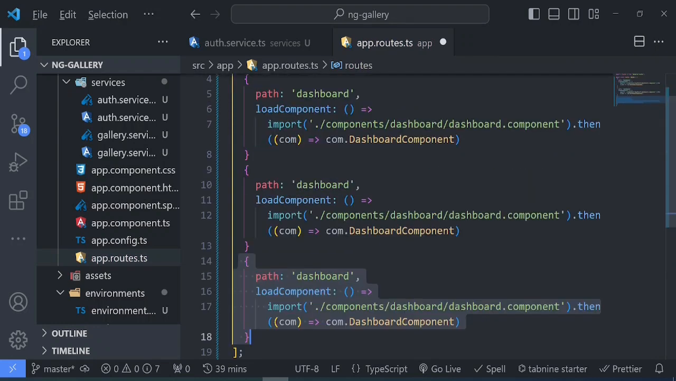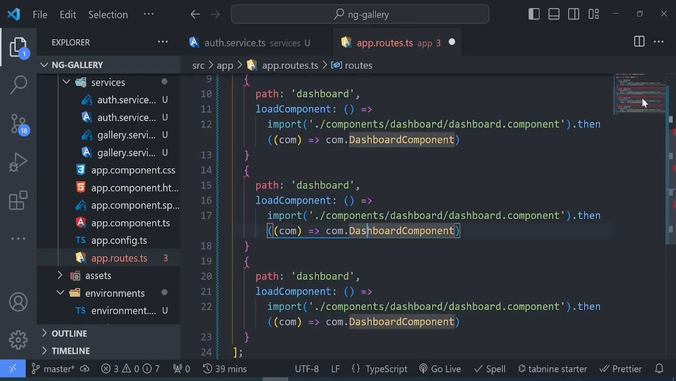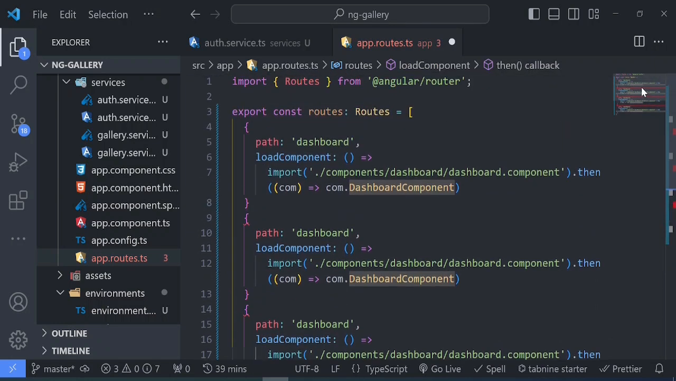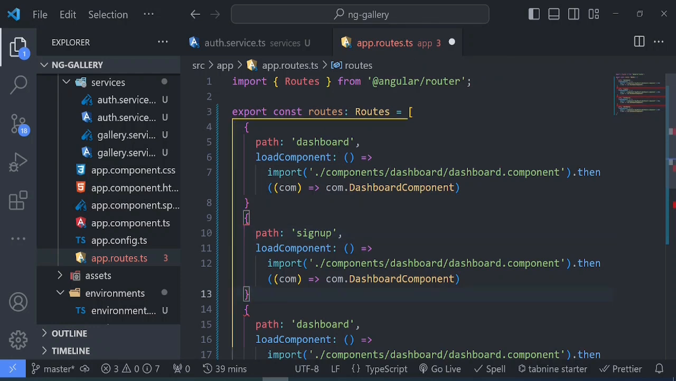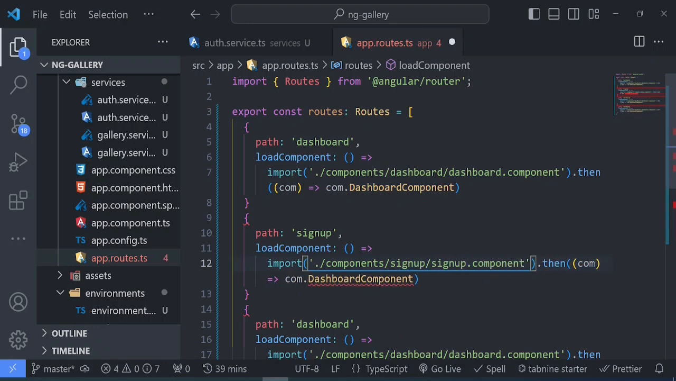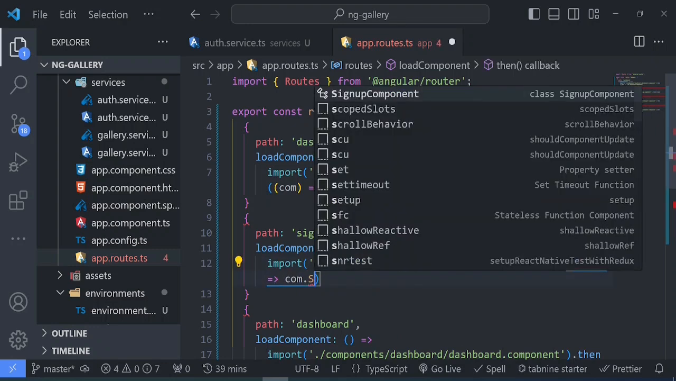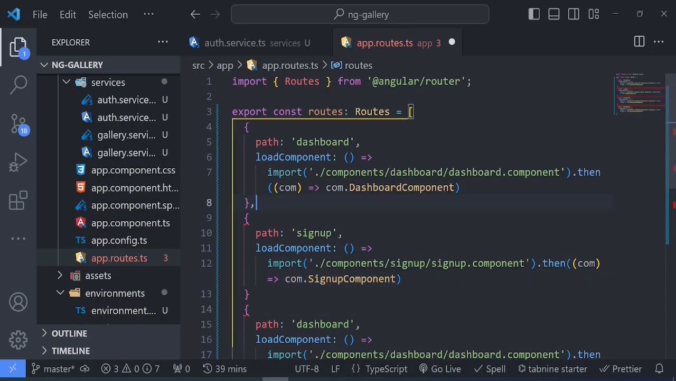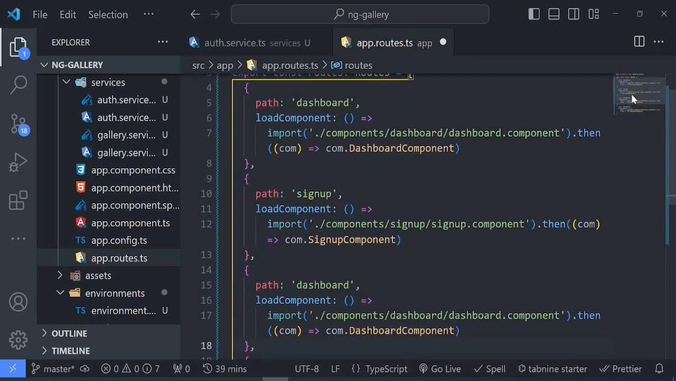So I think we need about 3 more routes to create. The second route is going to be the sign up route. So I'm just going to replace this dashboard with sign up, and then in the imports, I'm just going to replace this dashboard with sign up, and then this is going to be sign up component. So we need to have a comma at the end of this bracket. So with that, we've created the sign up component.